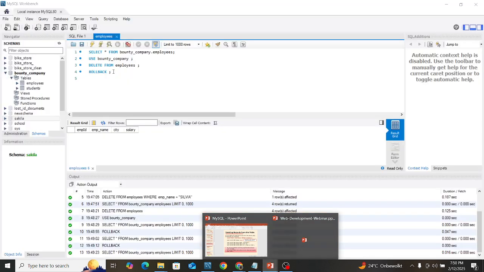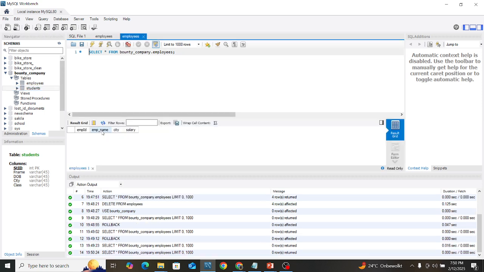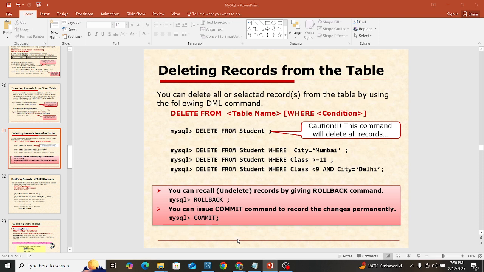You can see the mess you can cause by just executing delete from any table or delete from any database. You end up losing all the data. But in our case, this data didn't mean so much. So I think that is it with the delete command.